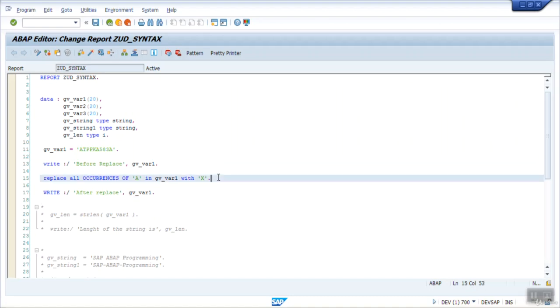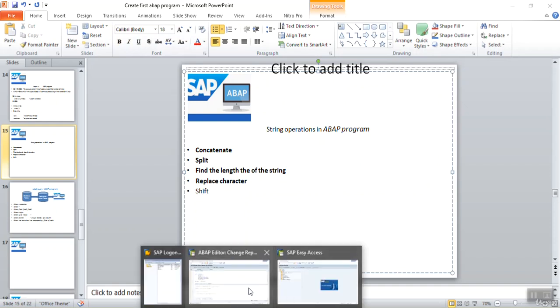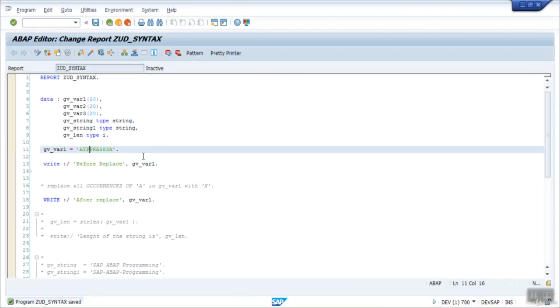Okay, so let's comment this, save and activate. The last one I will show is shift. How to use shift. Take some example here. Let's say I have 1 2 3, and I have 3 A in this string, but my requirement is I want to print only the first 3 letters and I don't want to print the A. Let's say we have a PAN number.